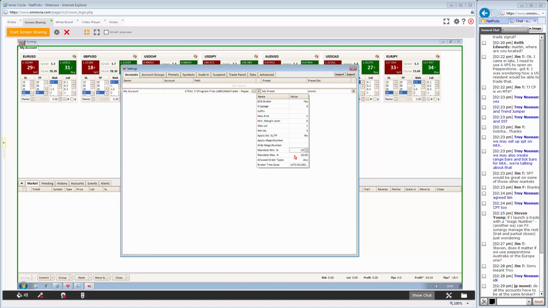some may be down, some may be up, but when the combined number is 20% or above, it'll close all the open trades on the account. And the same thing happens here with the minimum. That is for when you're really out of luck. If your drawdown is 10% or more of all the open positions combined, Synergy will close all the open positions for you. So this is another way of protecting your account.